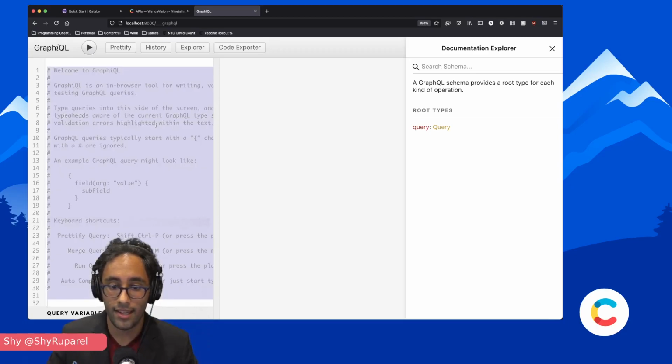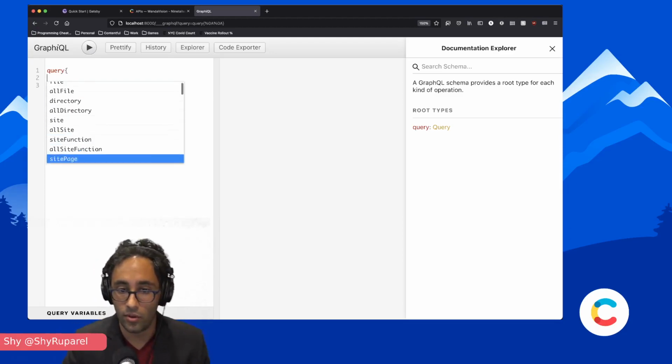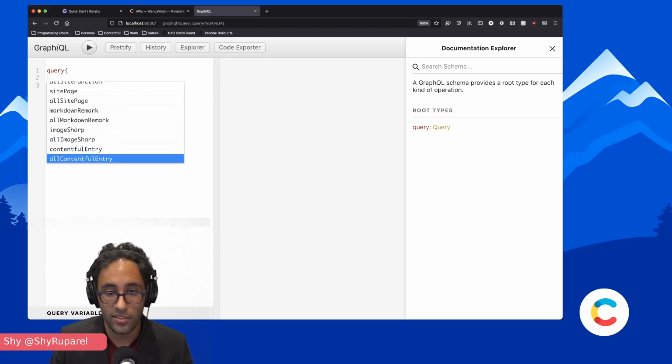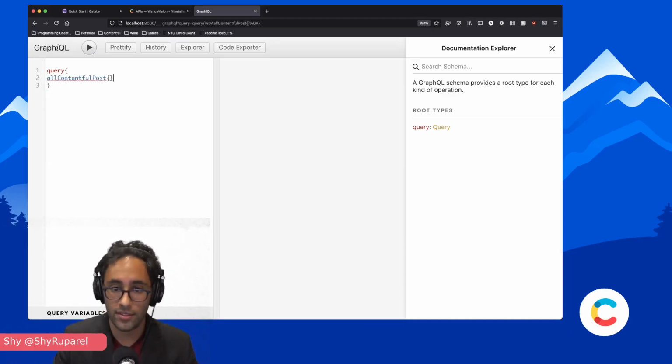I'm gonna go ahead and write my query. So query, and the autocomplete is really nice because it'll let me scroll and find stuff as well. Let's go ahead and pull up all Contentful. Why don't we do post? We can do all Contentful post. And then we can do edges, which is going to return me an array of nodes. We can do those nodes, and we can maybe just start with the title.